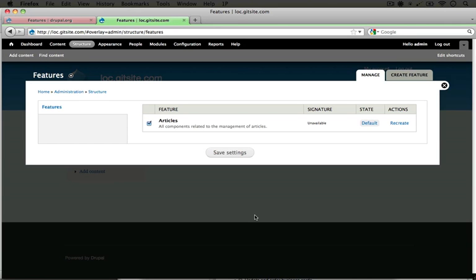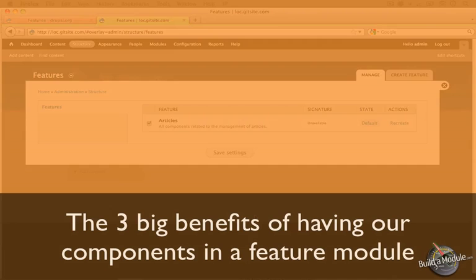Now when we enabled it, because all of the components that we selected already exist, none of them were created. But if any of those items didn't exist, for example, we didn't have an article content type or some of the fields were missing from it, it would add any missing components and then reconfigure it to match up with the code that we just exported.